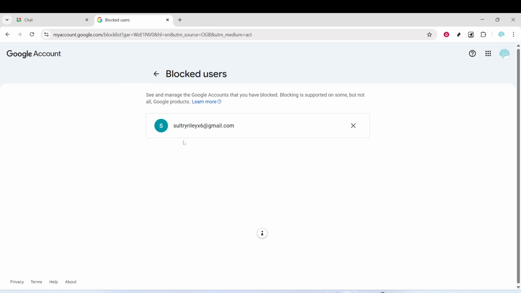Now, find the person you want to unblock. If you see a longer list, scroll until you spot their name or email. Take a moment to confirm it's the correct contact, especially if two people share a similar display name. When you're ready, click Unblock next to their entry.